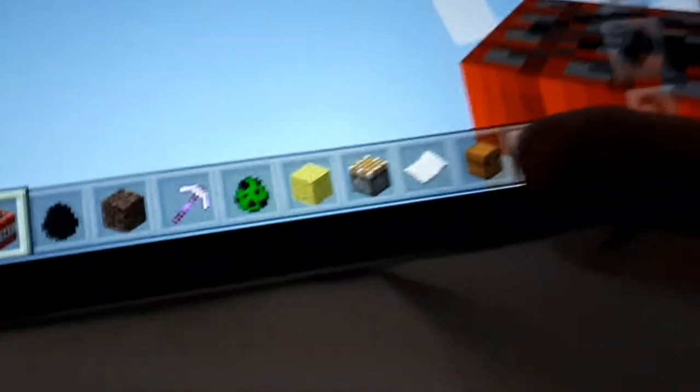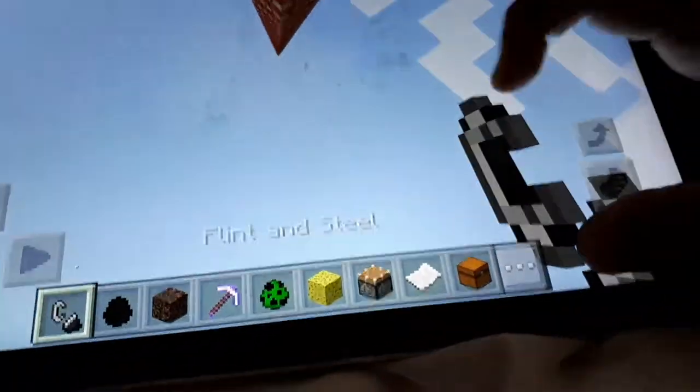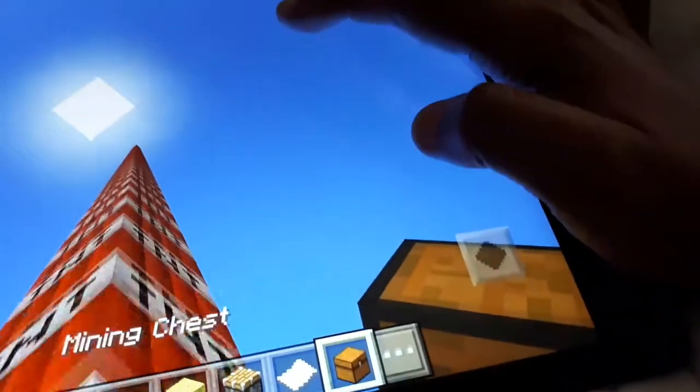I just did something like this. So what this is going to do is it's going to drill down until it meets the ground. So we'll watch it mine. Do not break my chest. My precious chest is not allowed to get broken.